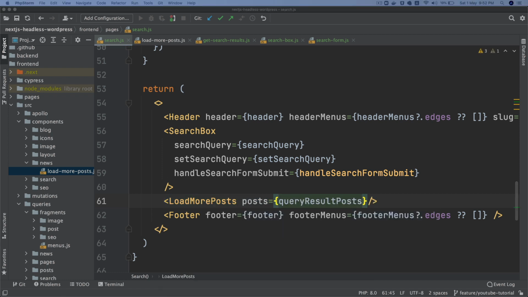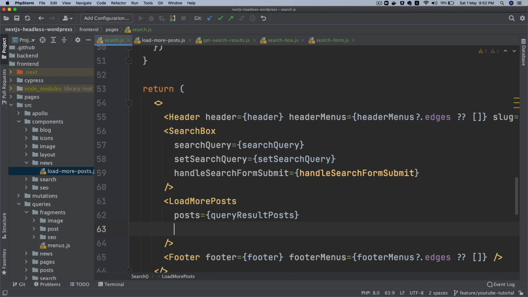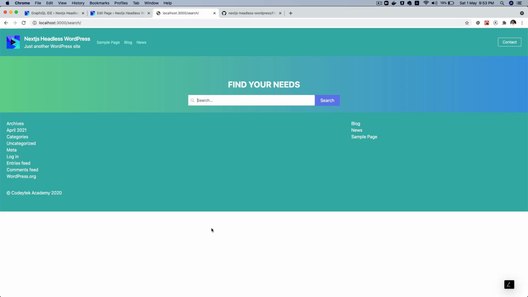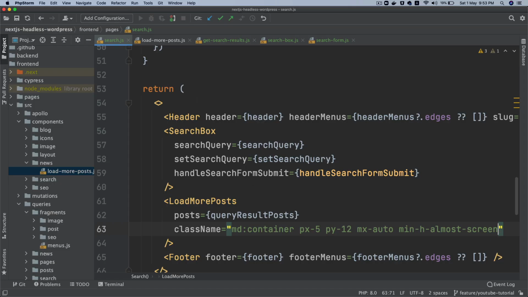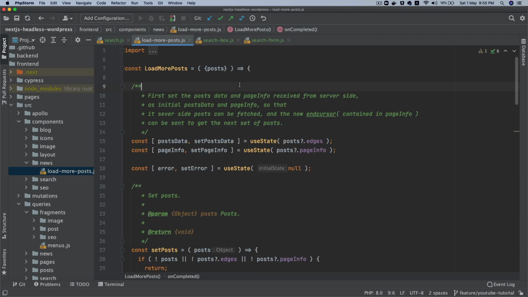Perfect. And then the next thing we're going to do is basically also add the classes to it, so it looks slightly neater. So I'm going to add some classes to the load more post. Name equals this. Okay, and the next thing we want to do is improve our load more post component.